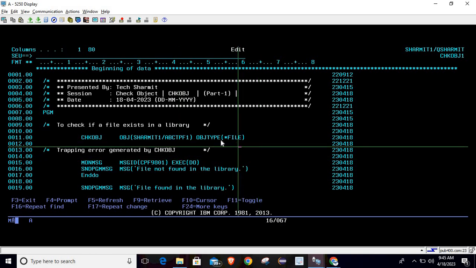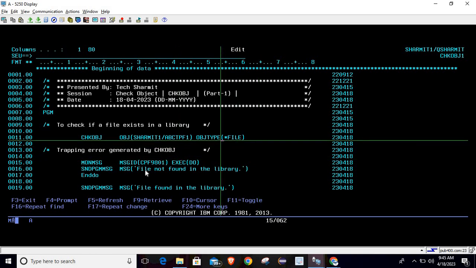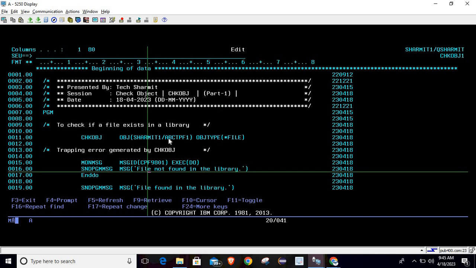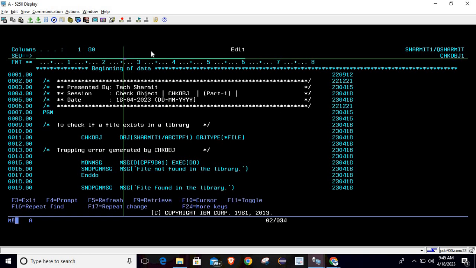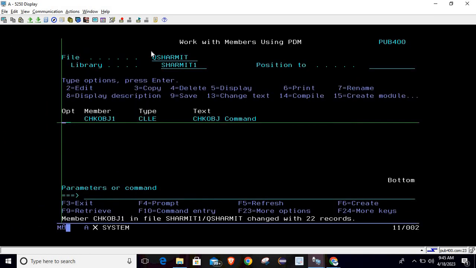Once this line is written, after that we will trap the error, because if the object is not there, it will generate an error, and then we will trap that error using the MONMSG command. I hope this session is clear to all of you. In the next session we will discuss another scenario for the CHKOBJ command.